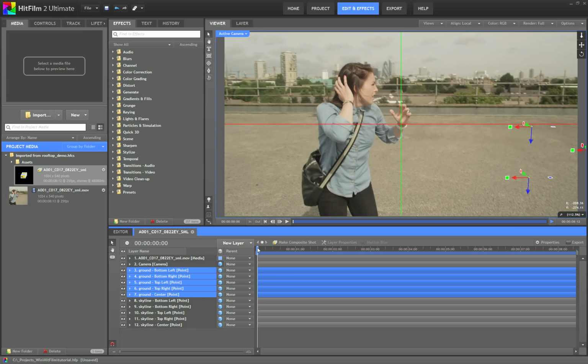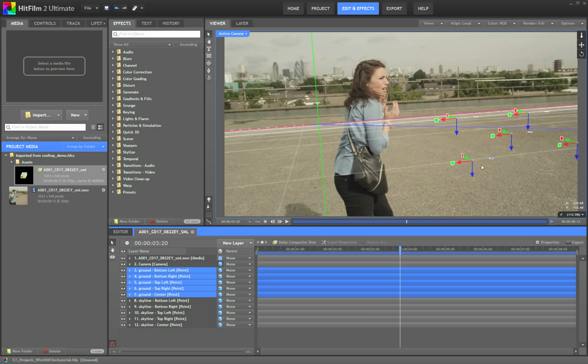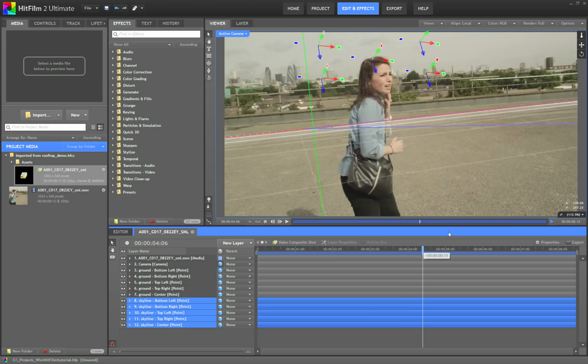So you can see here on the ground, which I've selected, that I get a null for each corner of that surface that I laid down inside Mocha, and then a center null that is right in the middle of that surface. And the same goes for the sky. If we look at the sky nulls, they're sitting about on that plane.